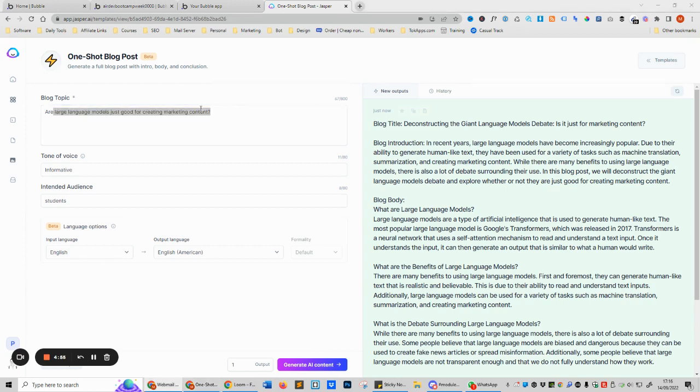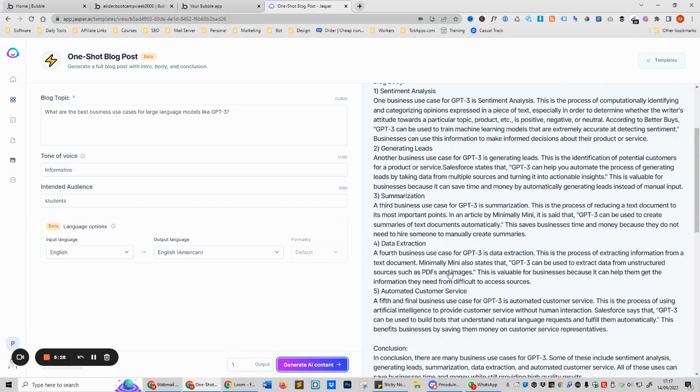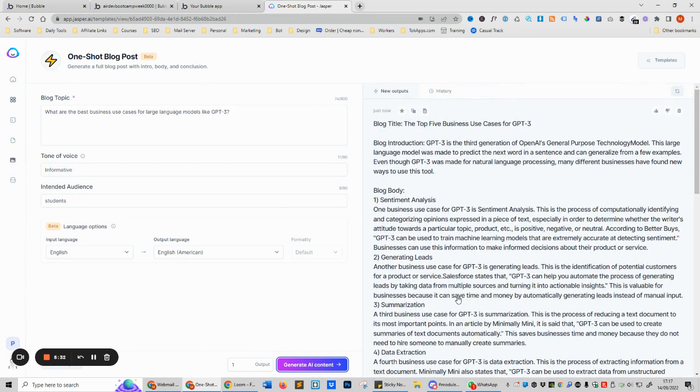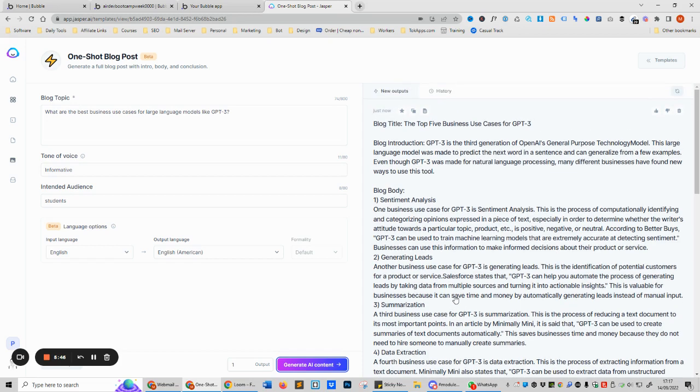Okay, so let's go ahead and do copy with the third, and we're going to paste that in, and we're going to do generate. Okay, and here we go. So it's retitled this to the top 5 business use cases for GPT-3. Okay, and then it's given you 5 pointers and a conclusion. And again, you can expand it and keep going. Realistically, within 10 minutes, you could probably have a pretty engaging 1,000 word plus blog post, which is almost factually correct. But yeah, hopefully this helped.